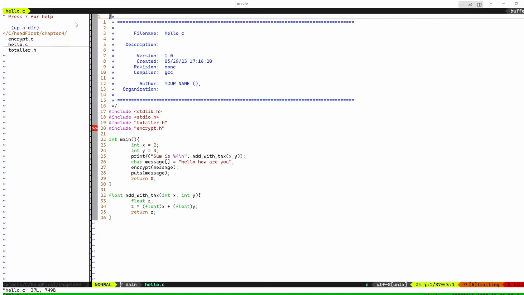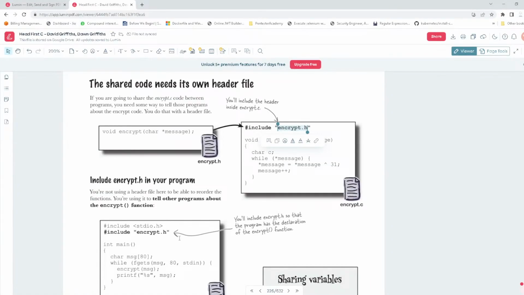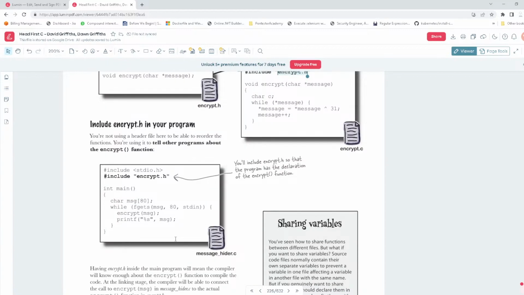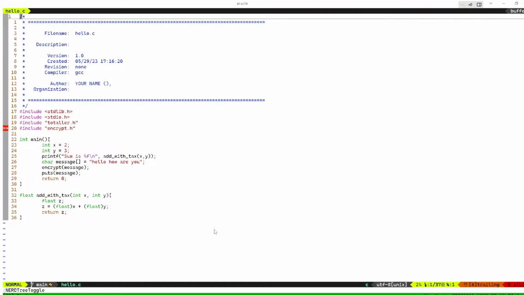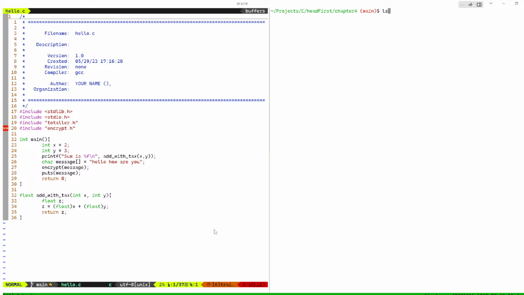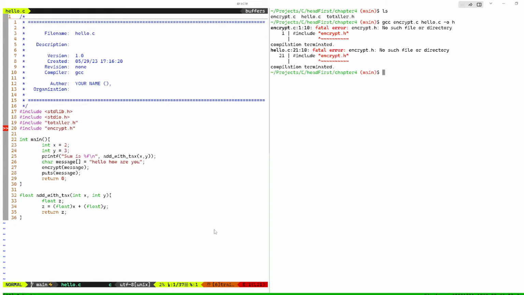So we have done it, but we have to understand how we are going to build our code. Okay. So here it has taken the content from the input, but we are not doing that. So it is encrypting the file. Simple: gcc message hider.c encrypt.c -o message hider. So we are compiling both the files, gcc encrypt.c and then hello.c into... oh, no such file or directory encrypt.h.